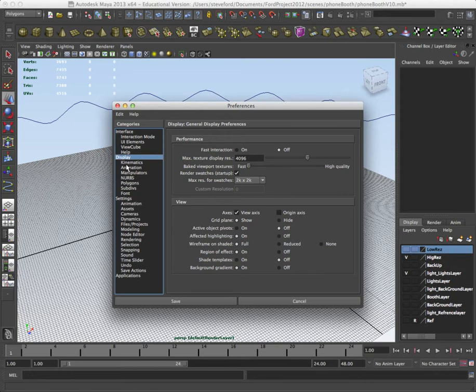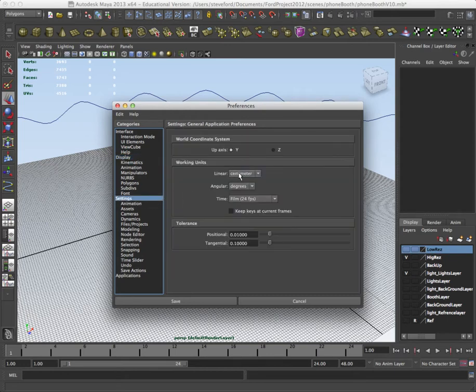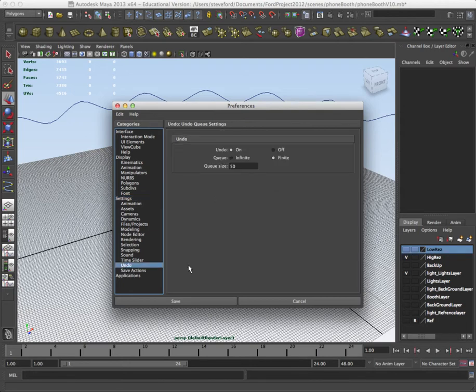A lot of it can be ignored. The critical thing under Settings is making sure you're set to centimeters. Okay, your undos. You have an option for doing unlimited or infinite undos, or finite. It defaults to 50. You can go up to like 300.